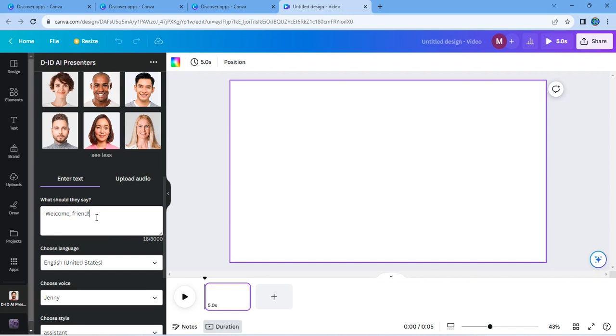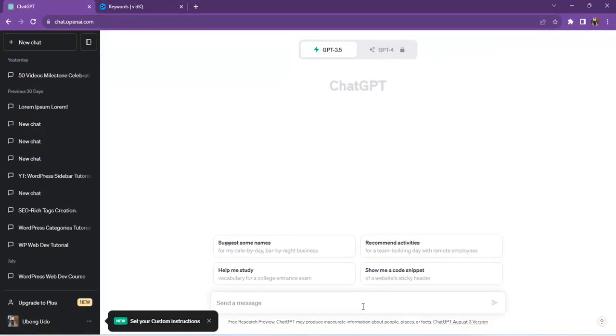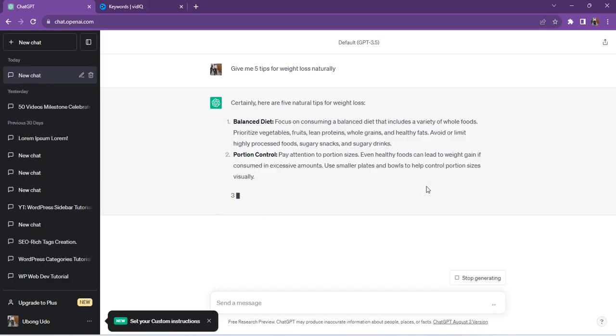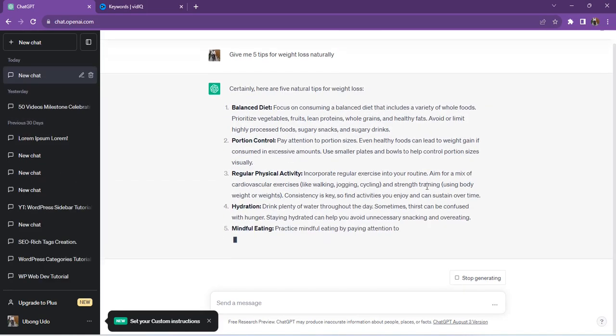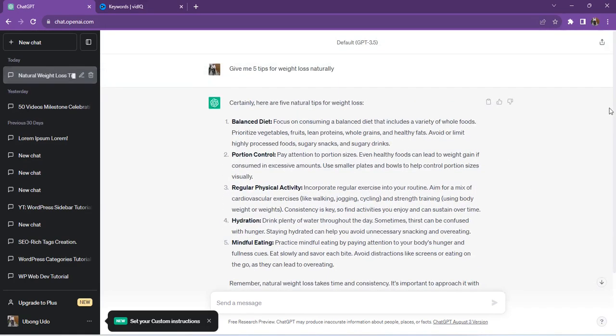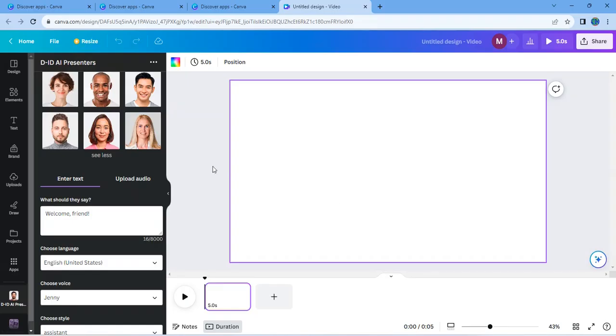So here I'll just head over to ChatGPT real quick to type in a particular prompt. Give me 5 tips for weight loss naturally. Once I click on enter, of course we understand that ChatGPT works by you putting a prompt, and then it will generate whatever it is that you want it to generate. Once done, all you need to do is just copy that, and let's head right back here. So I'll just paste it right here.